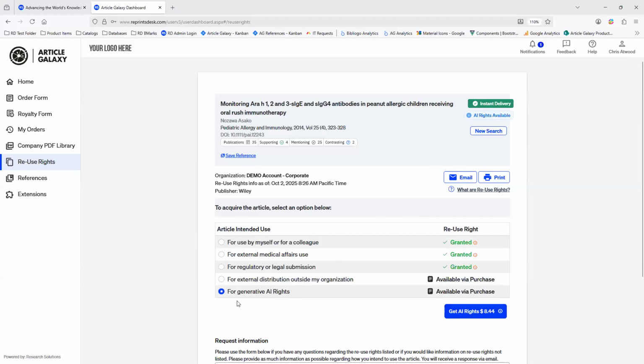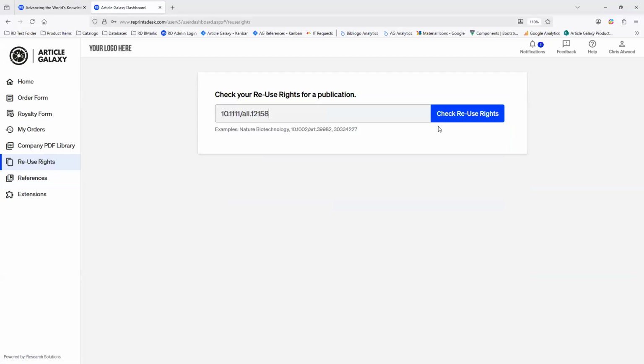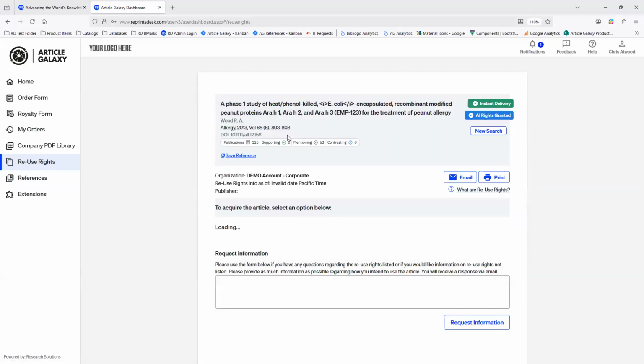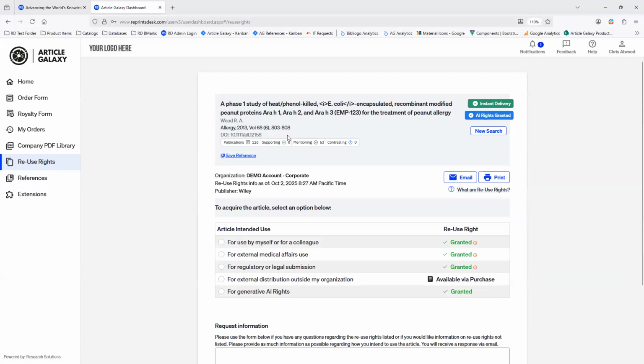So this interface is a way for a user that might have an item and they want to look at that particular PDF and say, okay, can I use this for the purposes that I need to? I want to show you a couple other examples just so you can see a user may come to this reuse interface, put in a different DOI, could be a publication name. There's a few other options like PubMed IDs. This is an example of an item that's granted. So the user will see those rights are granted. They don't need to do anything else. If they want, they can email this information.